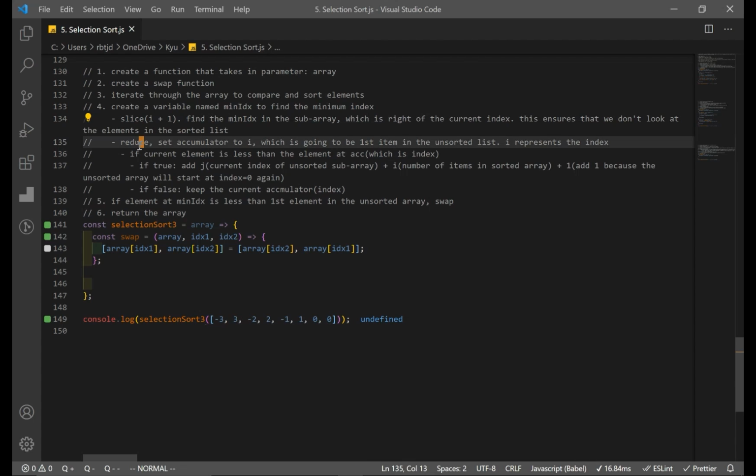Next, we are going to use reduce. So reduce is going to work something like our for loop, and that's going to take 3 arguments. First one is accumulator, second one is the value or the current value, and last one is the index. And if you don't know how reduce exactly works, I think you should look it up. But our accumulator is going to be set to I. And if you remember from our previous codes, we let min index initially equal to I. So that's doing the exact same thing, just different code.